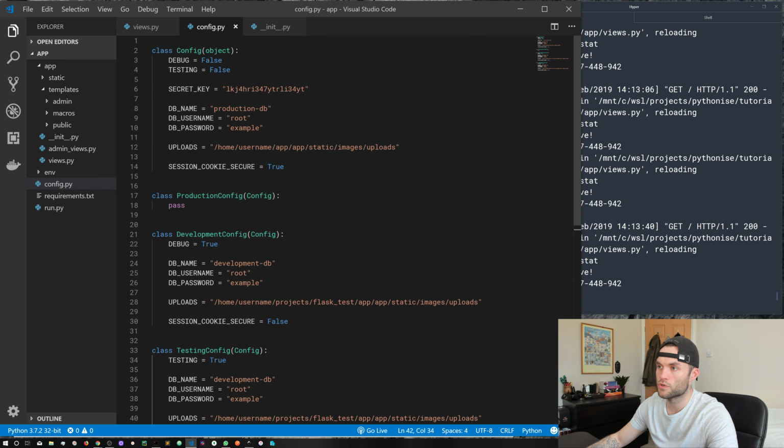So I think that will do for now. So I hope you can see what's going on here. We leave production config as is because it's going to go ahead and inherit everything from here. And any of the values that we want to overwrite in development or testing, we just go ahead and assign them a new value. So that's all good. That's our config file. How do we actually use it?